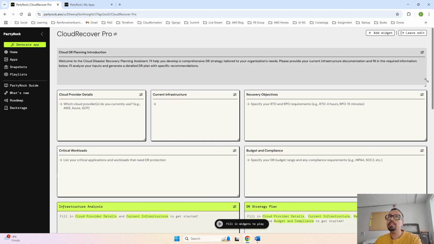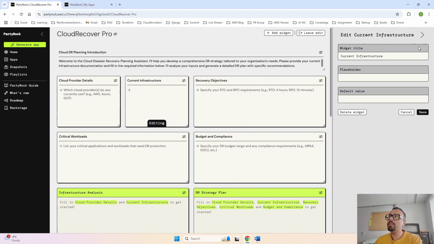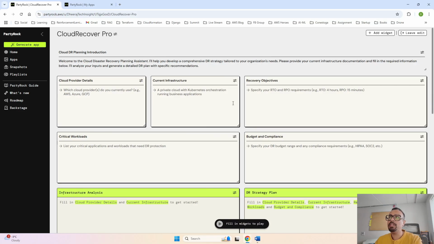Okay, let me go ahead and just make it small. And part of current infrastructure, we can give some example, so when you guys are using it, it will be easy for you. So I'm giving a placeholder for better understanding of what exactly this field is. So this is the recovery objectives that we have. So let's start putting our sample.